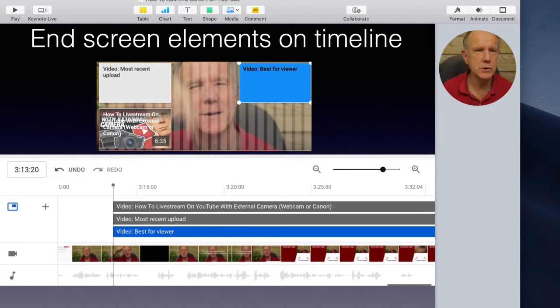And then what you do is you just add these end screen elements on the timeline as you see here. So when you click on add element, then you'll see these elements displayed on your timeline. So here I've got 3 different elements. Got most recent upload, then you got a video playlist there, and best for viewer is not going to show because YouTube's going to select what's the best video based upon the viewer's browsing behavior and put that in there. So that's how it shows up on the timeline.